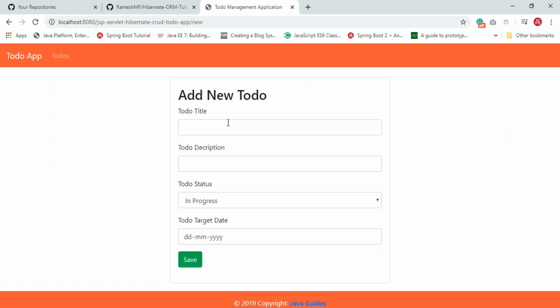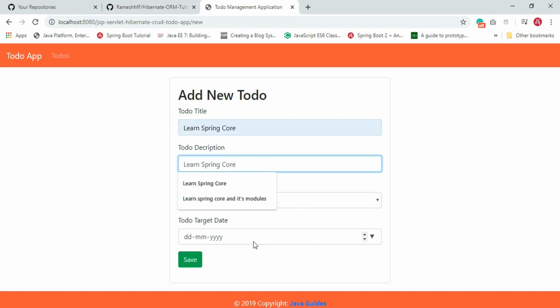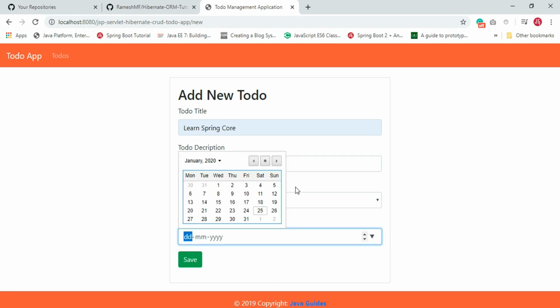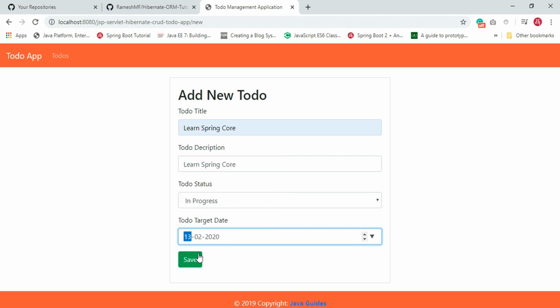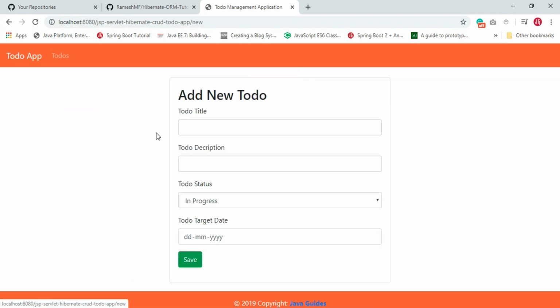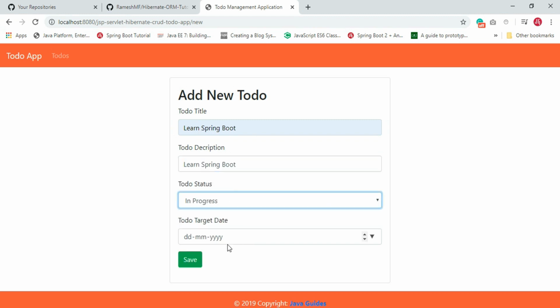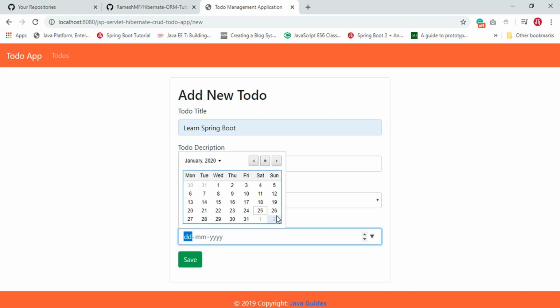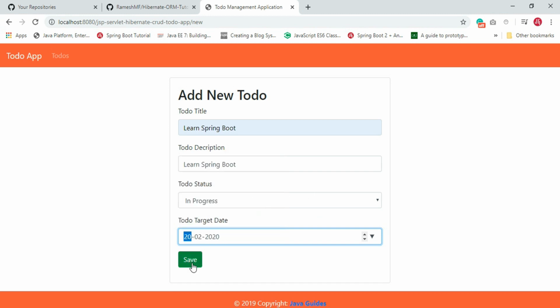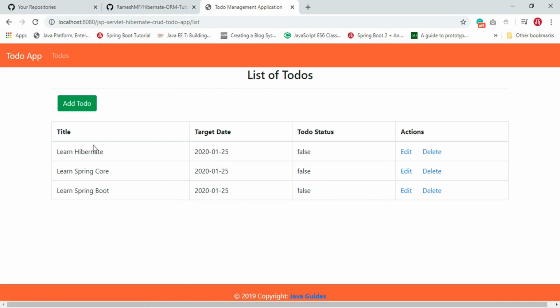Now let me create a few more to-dos. I want to learn Spring Core, so I will add this to-do, and I will give next month's date here, and save it. Let me add one more to-do, learn Spring Boot, in progress, and I will give the target date as next month 20. So now I have created 3 to-dos.